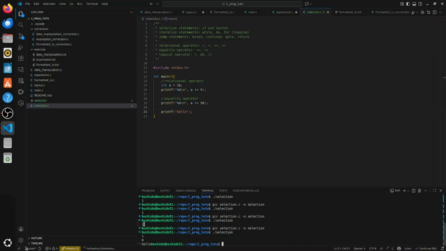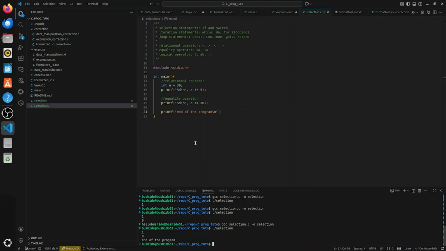Okay, I think the last 0 is not printed because it's just 0, so we have nothing to print. Let me print just "end of the program" here, because when the 0 is the last, I cannot see the result at the end. Okay, so I compare this. It's good like that.